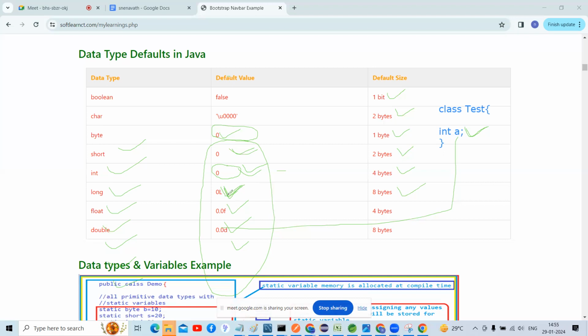Same as like we have a float, guys. There is a data type float, default value is what, guys? 0.0f. Float is represented with that f, guys, and this is represented with that L, right, guys? And there is a double also, guys.